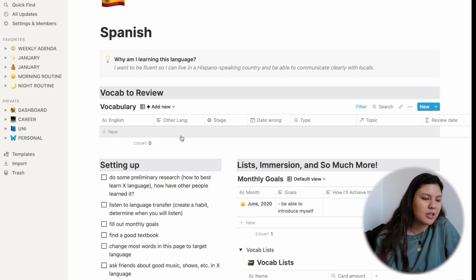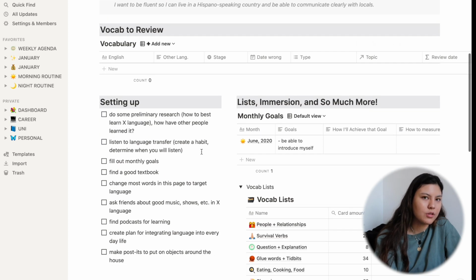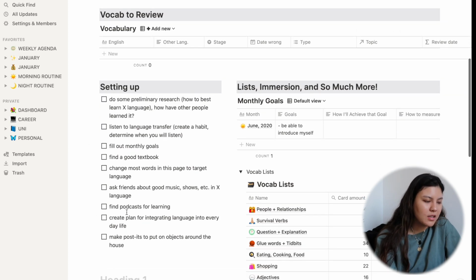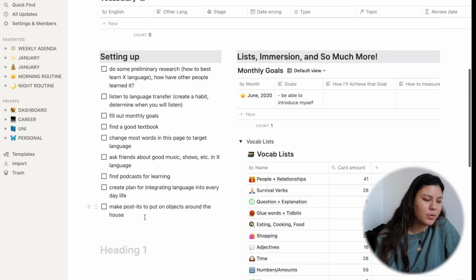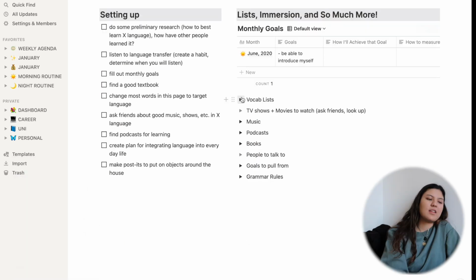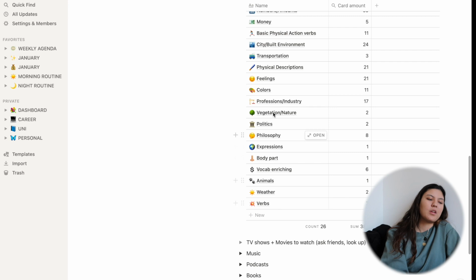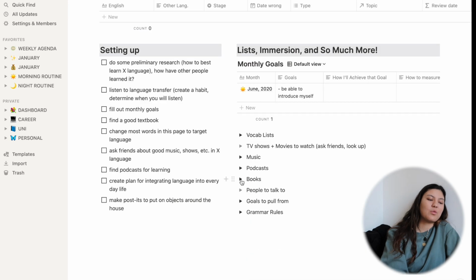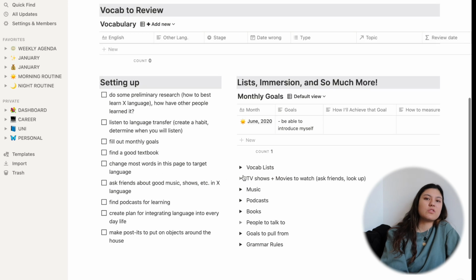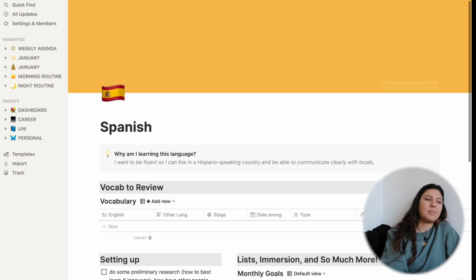I don't really use this page that much, but I'm gonna try to use it more. Then we have setting up, everything you need to do when you're first learning a language. And then we have vocab list, so all the vocab. This is a great template, but I just haven't used it yet. It's just a lot to fill out and I don't have time.